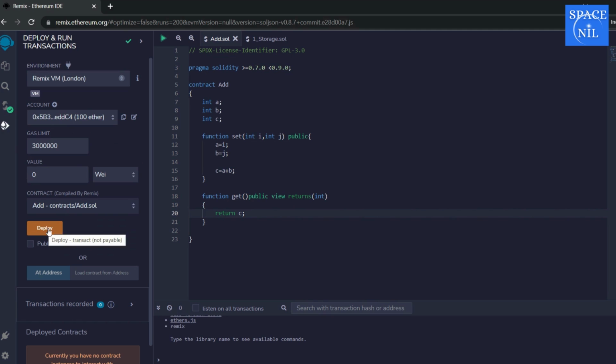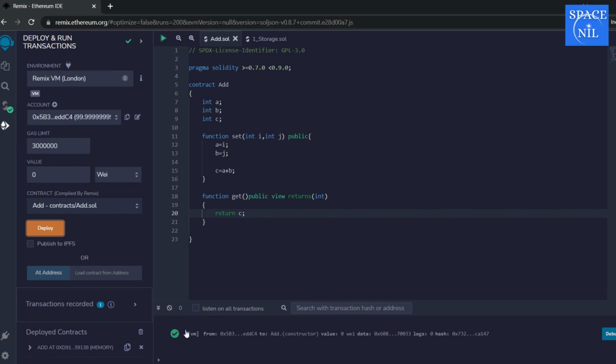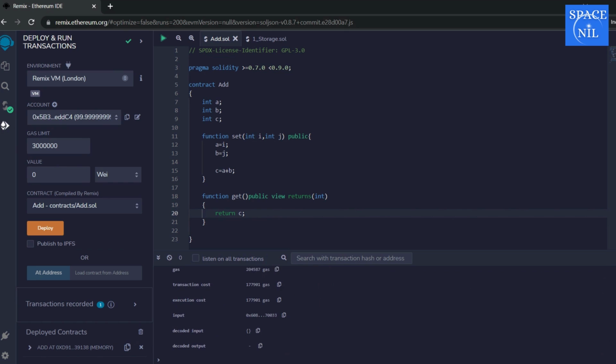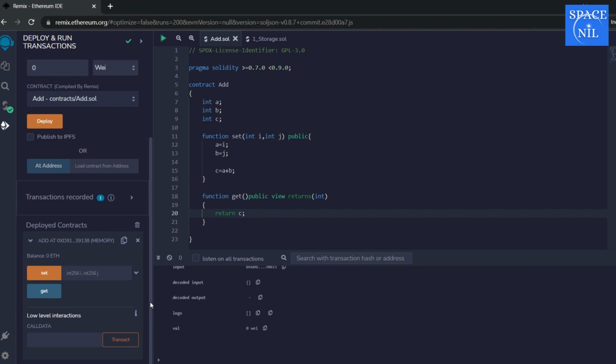Now click on the deploy button. We can see that a smart contract has been created for that action, and the status is true, and we do not have any input till now. But under the deployed contract we can see an option to pass i and j. So we'll click on this set button, and we can enter any values for i and j, it can be 10 or 20.